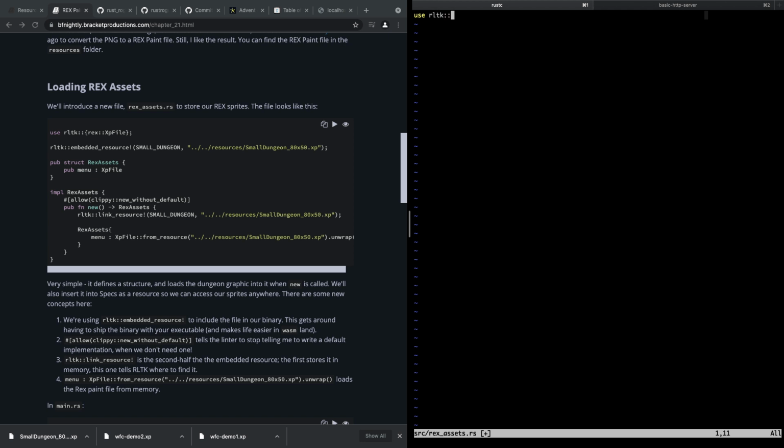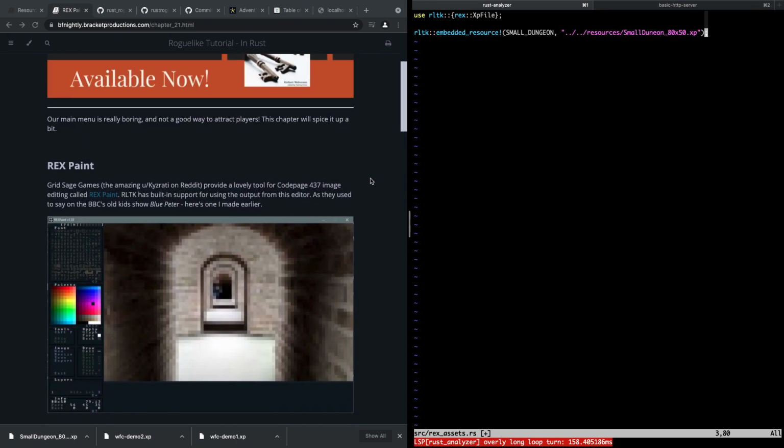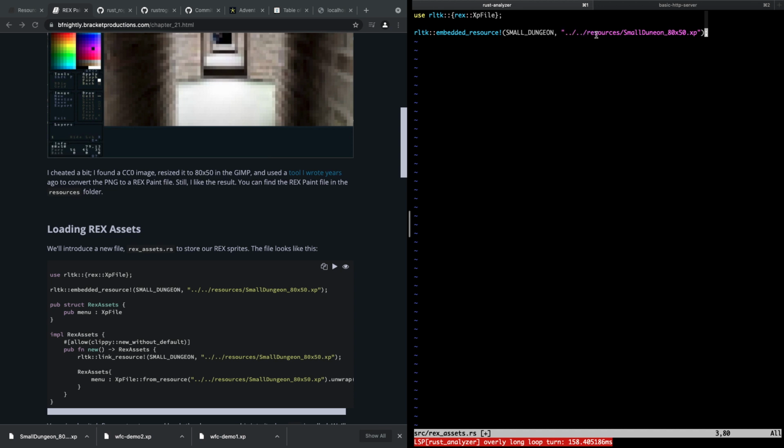Use RLTK Rex XP file. RLTK embedded resource. Okay, so this is a macro. And this goes to resources small dungeon 80 by 50 XP. So this is in... Yeah, so I'm going up 2 levels to get to resources. If we're in source, then we should only be going up 1 level.